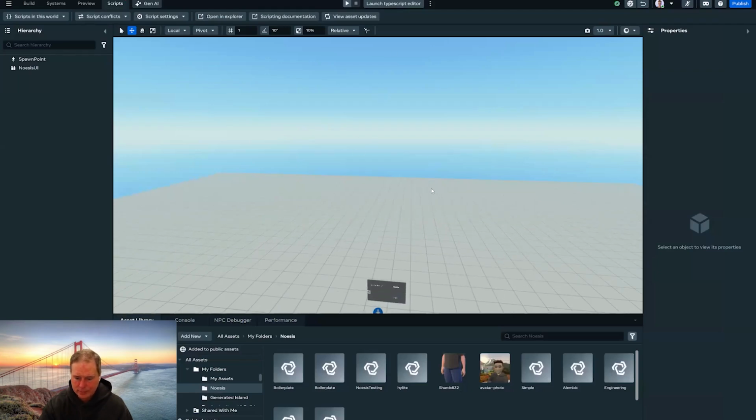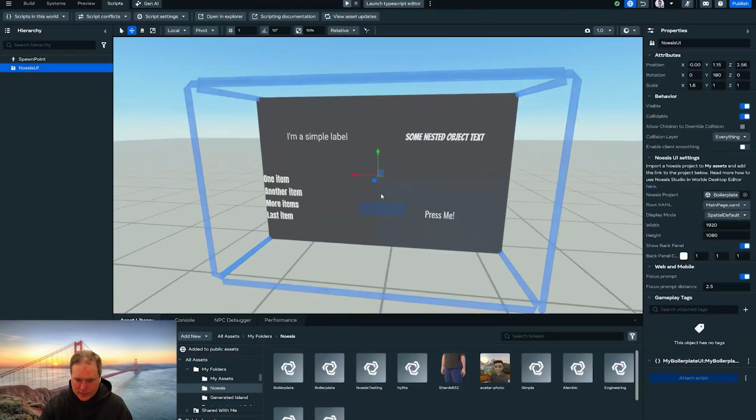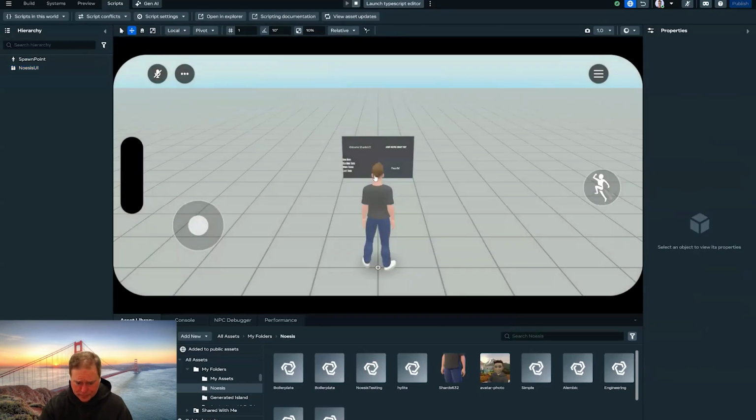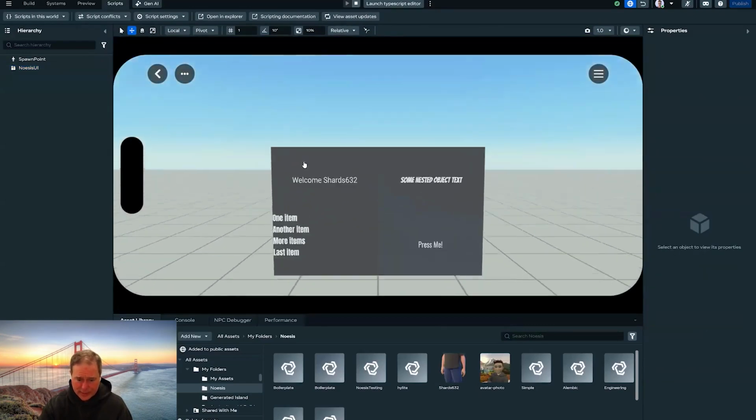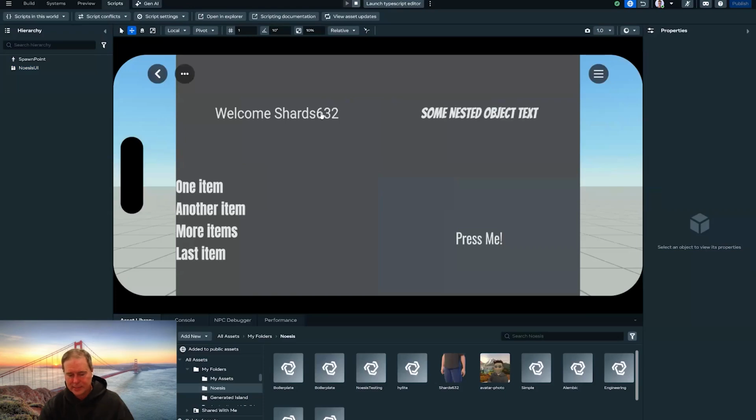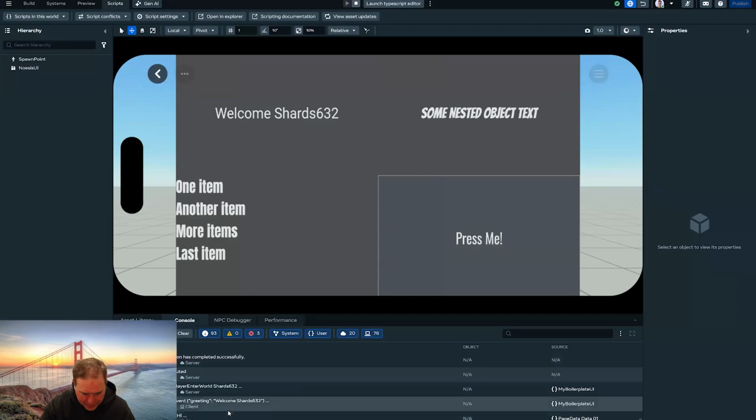And now, when I start the world, you can see that it's using that data that I had previously authored in Noesis Studio. If I jump into the world, it's still going to run that script that says welcome to shard, that event that still says welcome to shard 632, but all these other pieces are set up. And this little press me, you can see that it's sending out this, I'm just logging "I was pressed".